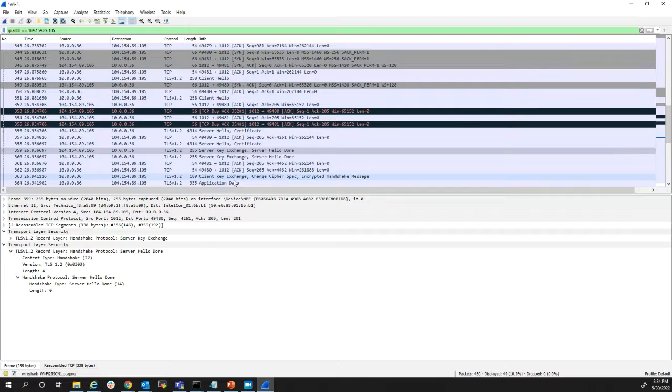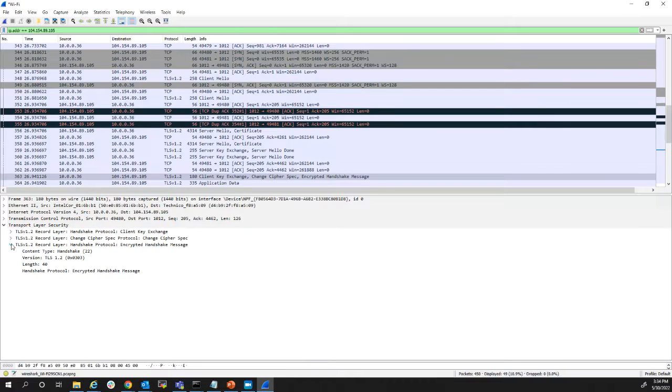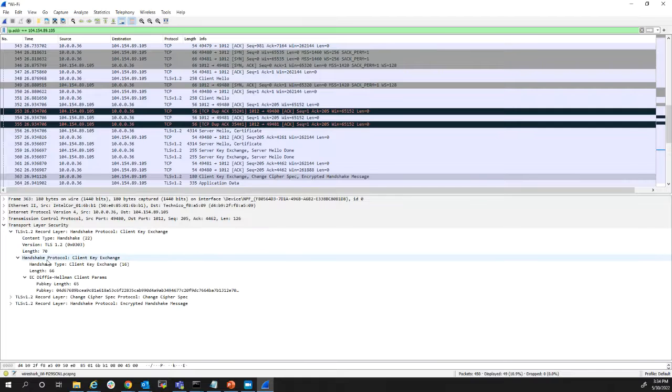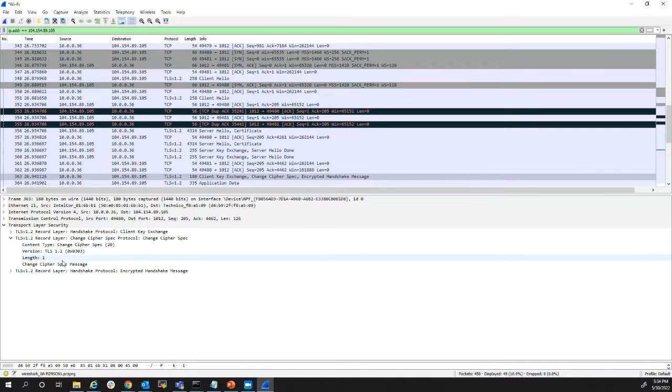Once the server hello done message is done, if you see here, the next packet is client key exchange. If I click on client key exchange, again there is a handshake protocol. It used the Diffie-Hellman key exchange, and then the change cipher suite, which says that this is the cipher suite it needs to use, and the encrypted handshake message would be sent to the server.